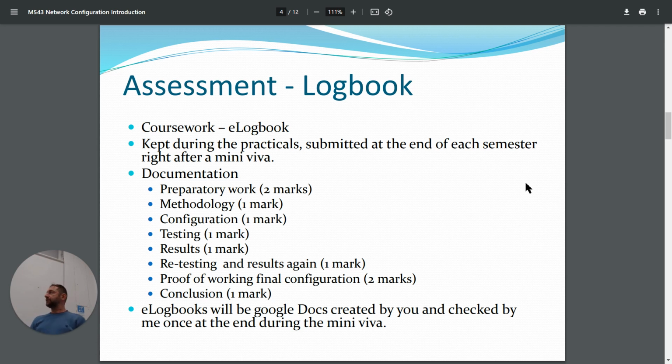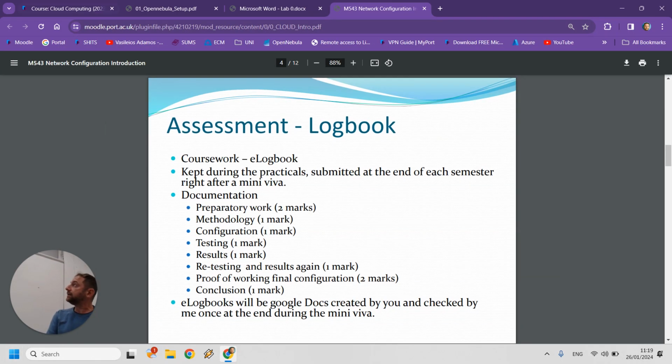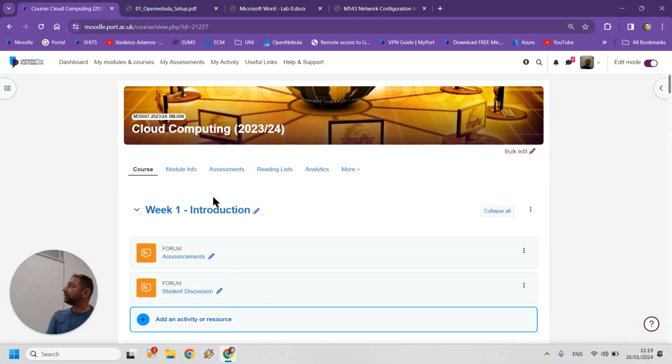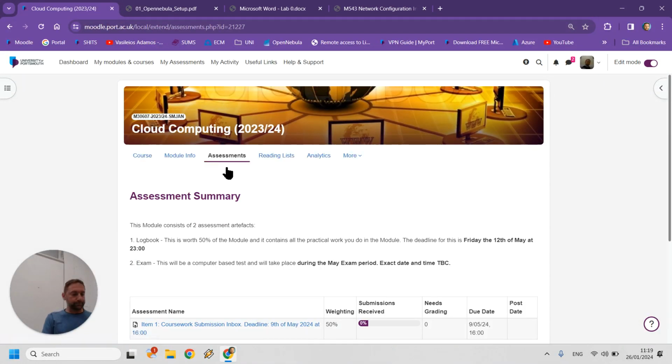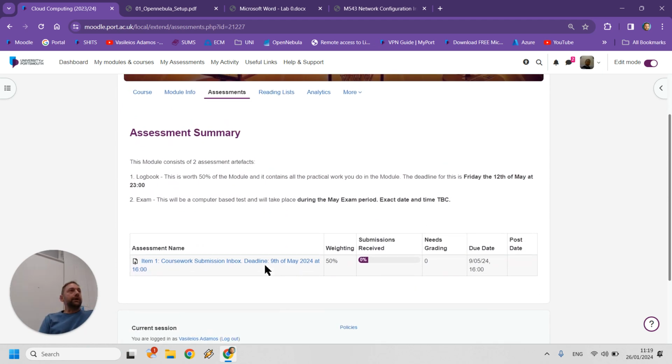All right. So the logbook itself will need to be submitted at the end of the teaching block. So there is a submission inbox, and in fact I can show you all this, and I think I should now. So I need F11, and if you go to assessments, you will find that there is a submission inbox here.